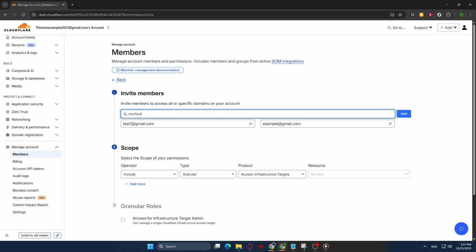By following these steps, you've just learned how to manage account members in Cloudflare effectively. It's a straightforward process, but one that's incredibly important for maintaining control and security over your web services.